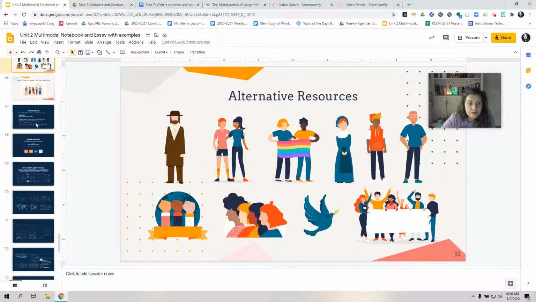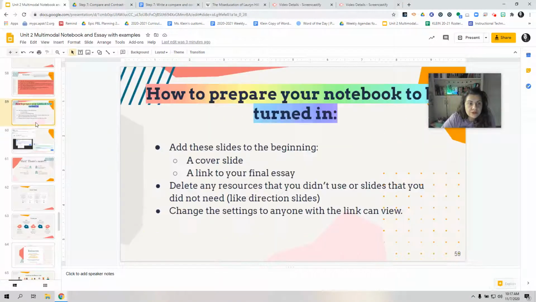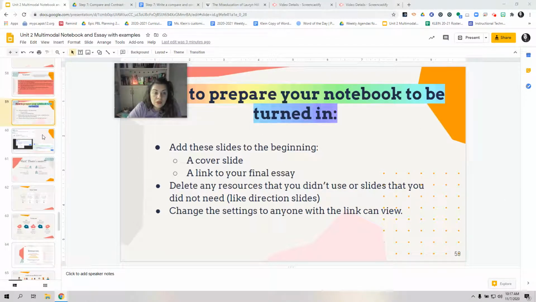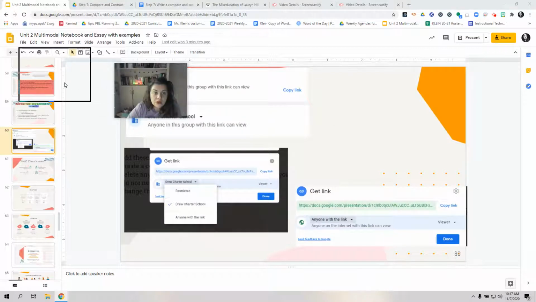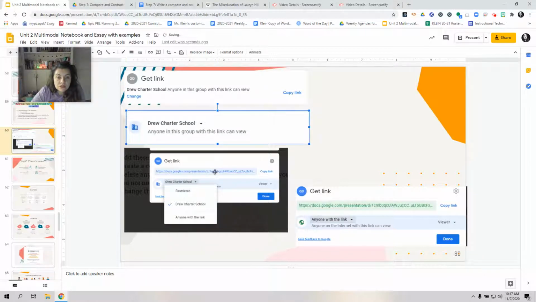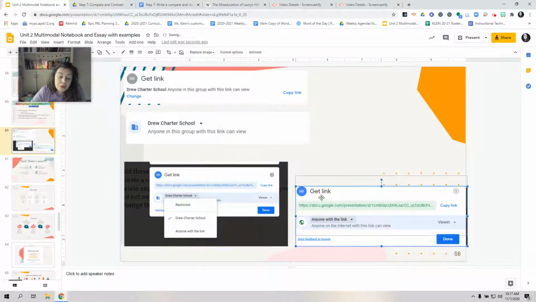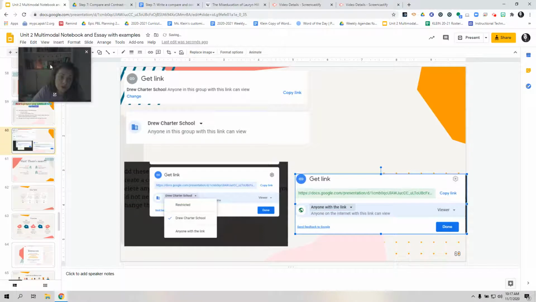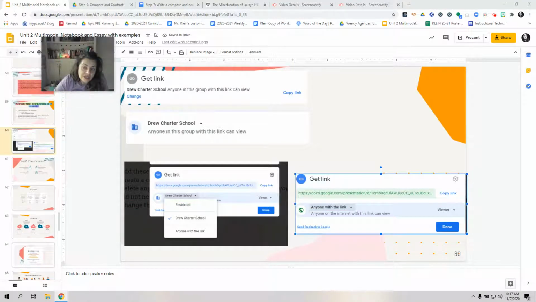Okay. What else do we need to do to get it ready to turn in? All right, the last thing you need to do is change the settings so that anyone with the link can view. And I'm going to show you how to do that, and I will keep this slide in your copy of the notebook, and I'll clean it up a little bit, but it has screenshots of what this will look like. All right, so it's important for you, once you're done with your notebook, to change the settings so that anyone with the link can view.